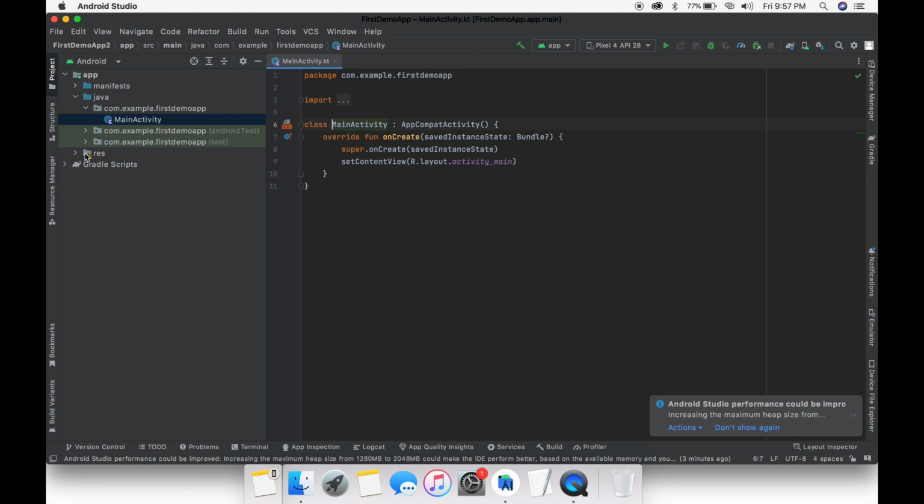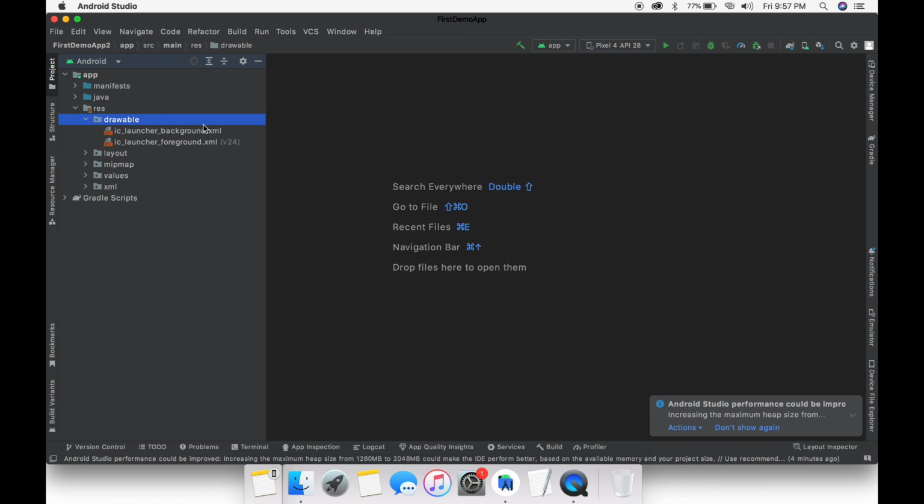The other is the resource folder. There is a drawable folder in it where you can store the images that can be used throughout the application. You can custom design the UI. The layout folder, that is the XML part.